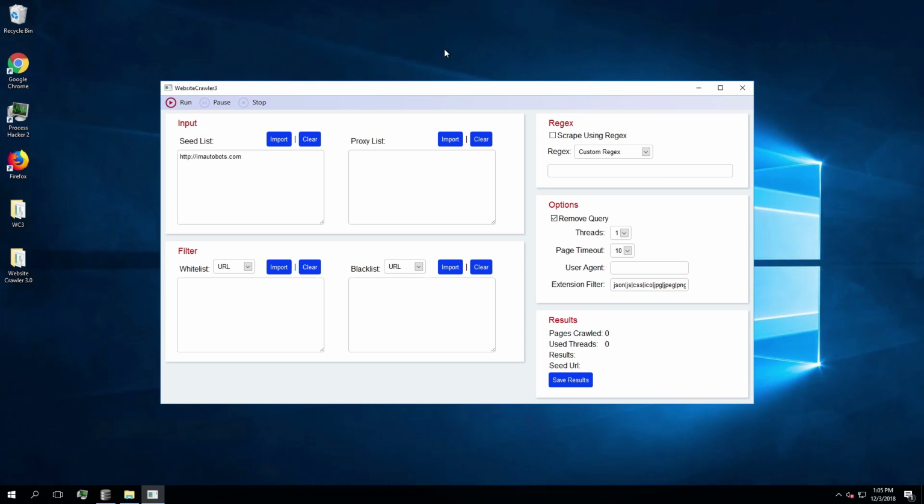Website Crawler 3 is a powerful application that can crawl hundreds of thousands of websites and extract any information you want from them. Now before I continue, I'm just going to press run so you can watch this while I talk. Website Crawler 3 is a UBot Studio source code that is available for professional and developer users. It only uses 2 free plugins, so there's nothing else to buy.